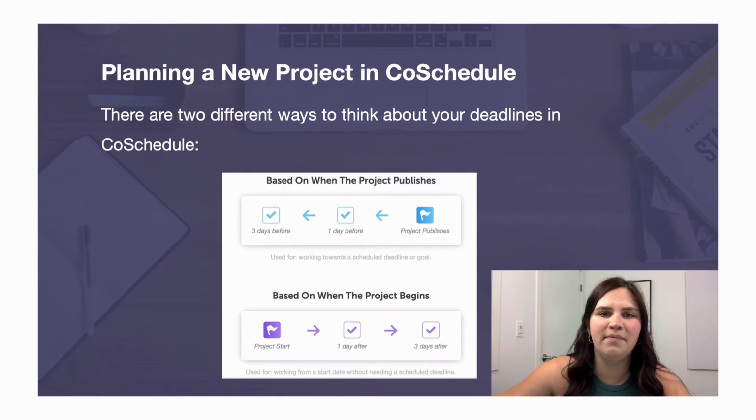The next is a more traditional approach to project management, and that is setting the project for when the project will initially kick off, all of the activities. So this is really good for working back from a scheduled start date without needing a specific launch deadline. This is great for projects that have ongoing activities and no hard launch date, maybe like an ongoing event or an ongoing marketing initiative.